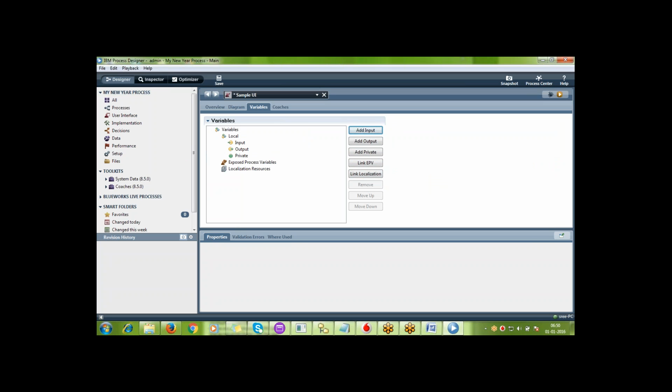Suppose this is the ending of your service or BPD and there's no need to send this as output. In that case, I won't take any output variable. If I want to pass the information to some other service or BPD, then I will take an output variable. If I don't want to pass anything and just want to end the service here, I won't take any output variable.